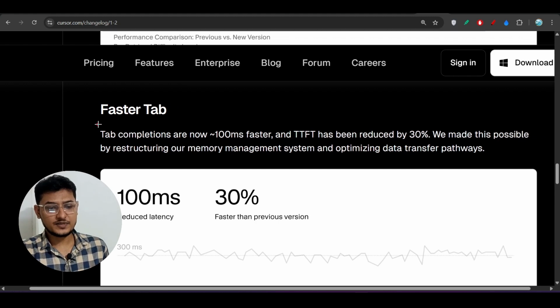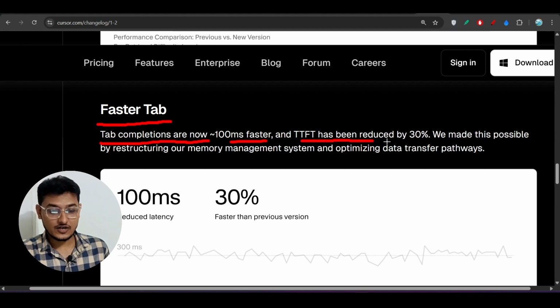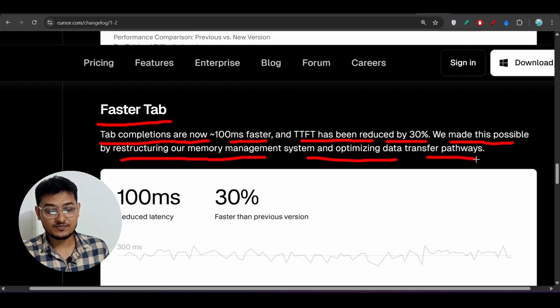Also, they have done some improvements in their faster Tab completion. Here you see tab completions are now 100 milliseconds faster, and TTFT for the tab completion feature has been reduced by 30%, and we made this possible by restructuring our memory management system and optimizing data transfer pathways.